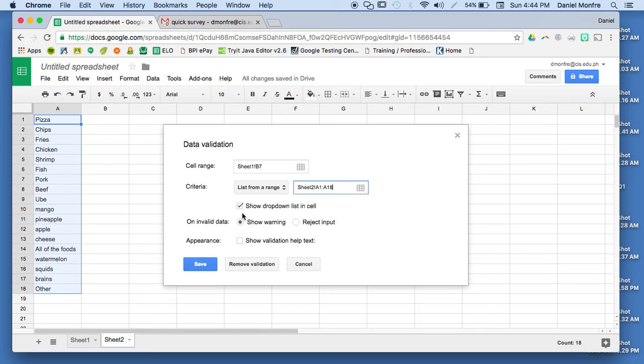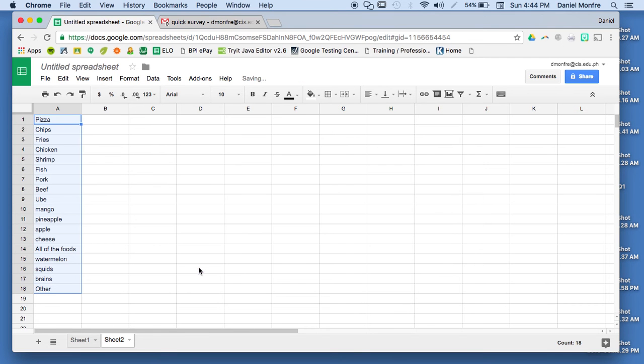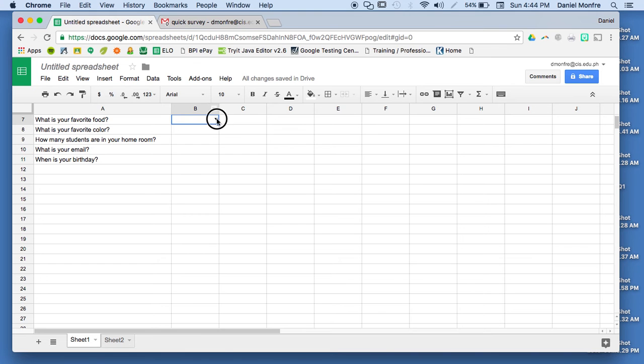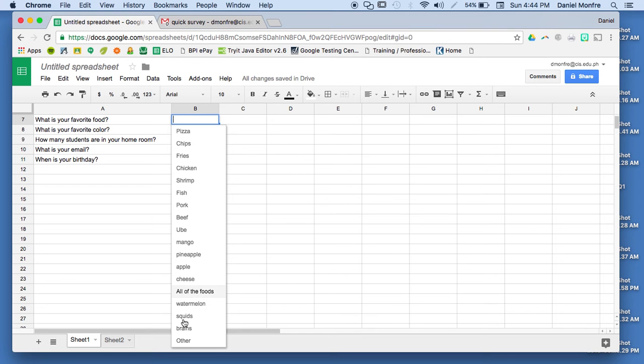I'm going to leave it as a drop down in the cell and show a warning message. I'm not going to check the show validation help text because I don't think it needs it. So now I'm going to hit save. And if we come back over here to sheet 1, there's the list of options in the order that I entered them in.